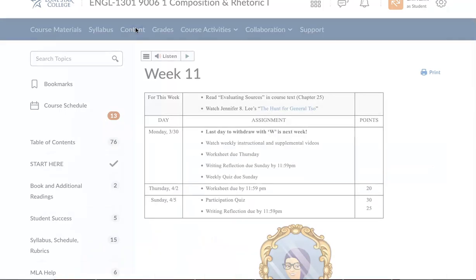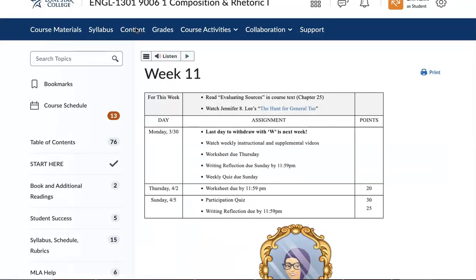So I'm going to head to the content area to go to our week 11 module. For this week, we do have a chapter to read. It's chapter 25, and it's about evaluating sources.